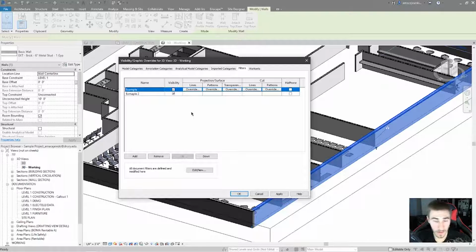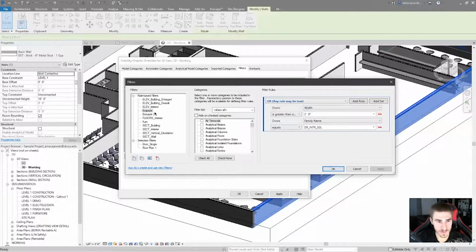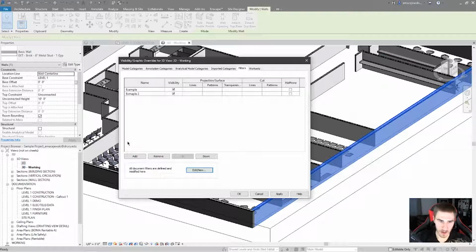In this case, this is my own fault. I made these 2 example filters. I don't know what the heck they do, and now I have to go and see what they're called because I didn't name them well. So I'll hit edit, then I'll see example, that's affecting the doors, and that's affecting doors greater than 2 feet wide and all this. Okay, great.